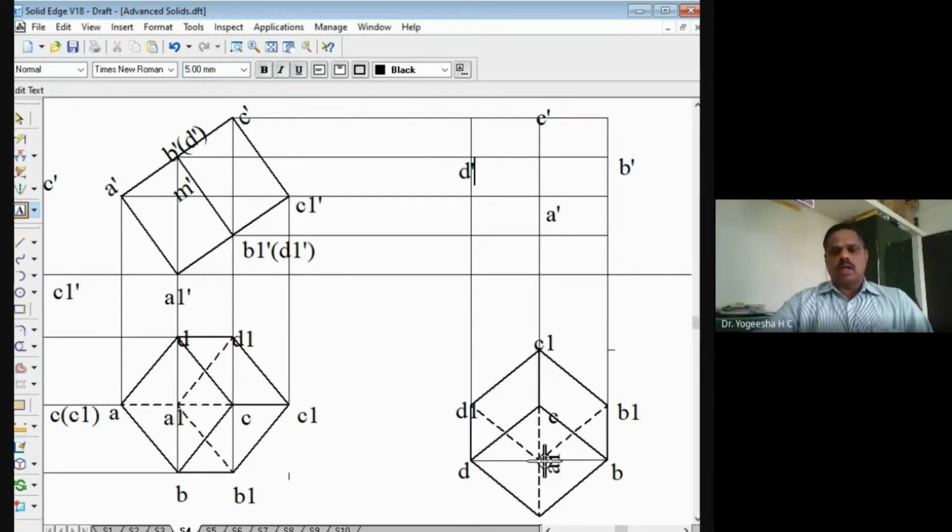Similarly, projector line drawn from A1 and A1 dash. So this is the point A1 dash. B1 and B1 dash. Here is the point B1 dash. Then C1 and C1 dash. This is again the same point C1 dash. Then D1 and D1 dash, it comes here D1 dash.